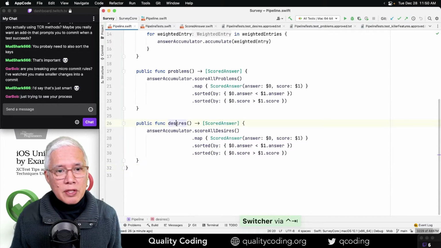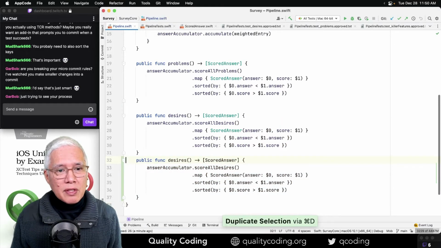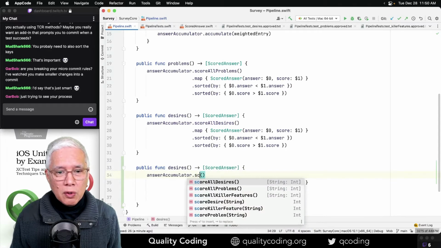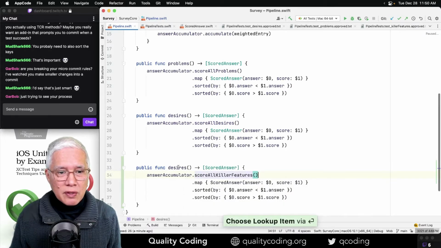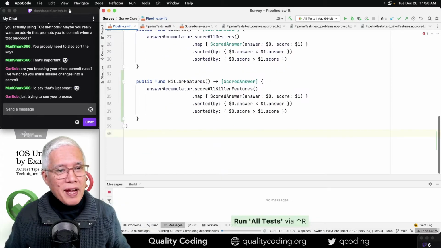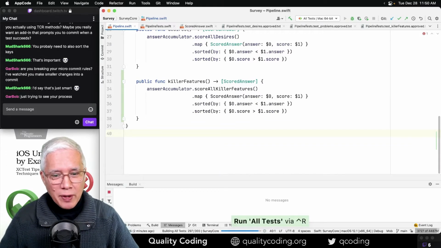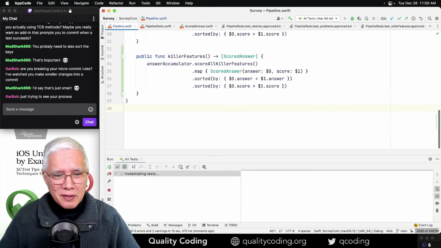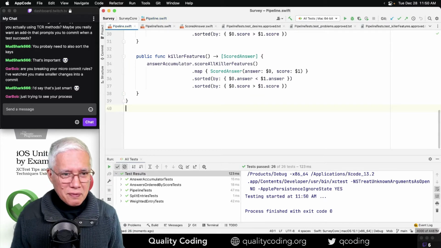Here's a smaller change. Let me do this. I'm going to say, let's score all killer features. Nothing is calling this, so this should pass. And when it passes, it should commit. This is good.